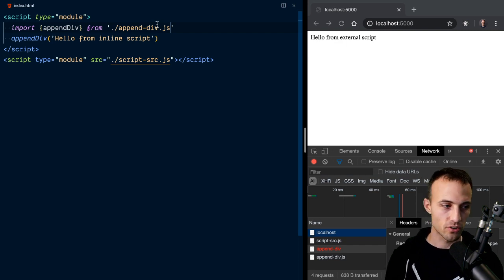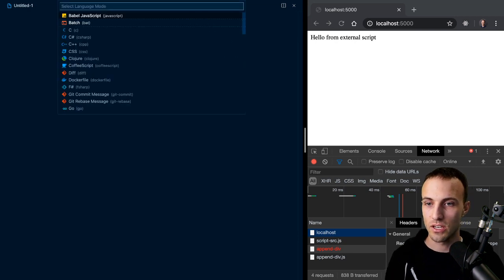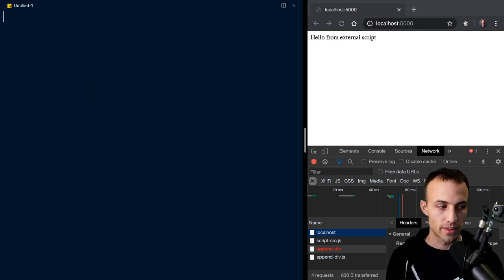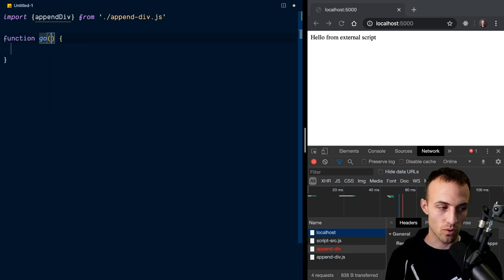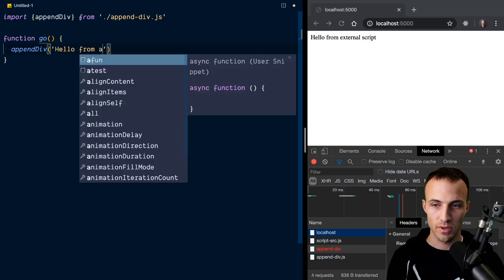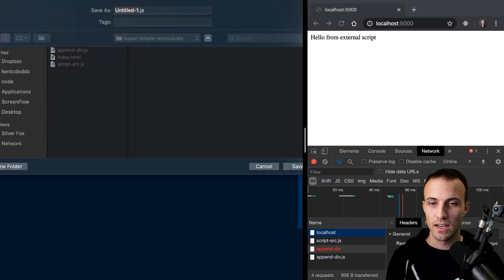Another cool thing I want to show you is I'm going to make a new file, and this is going to be a language of JavaScript. And here we're going to import append div from append div.js. And we're going to make a function here. We'll just call it go. And we'll call append div hello from async script. And then we'll export go. And we'll save this as async script.js.